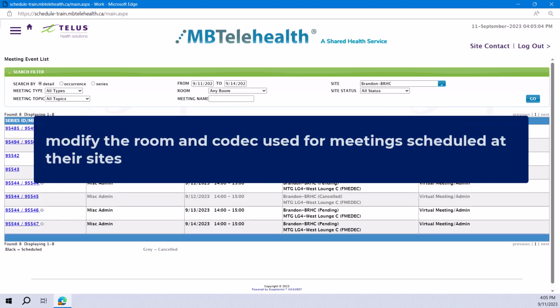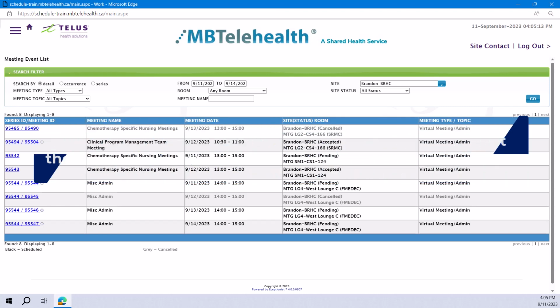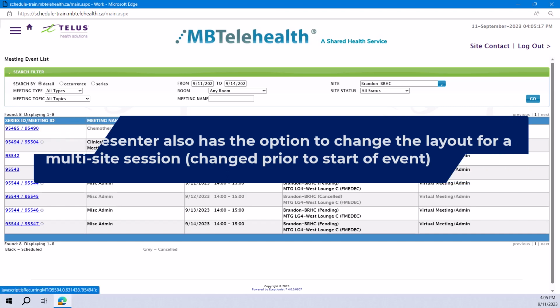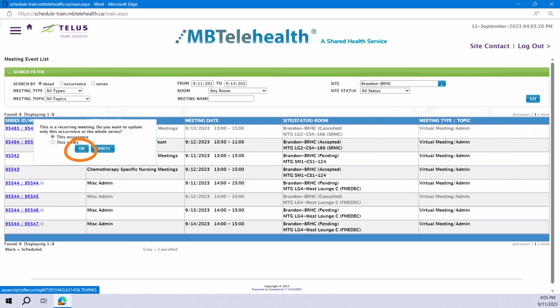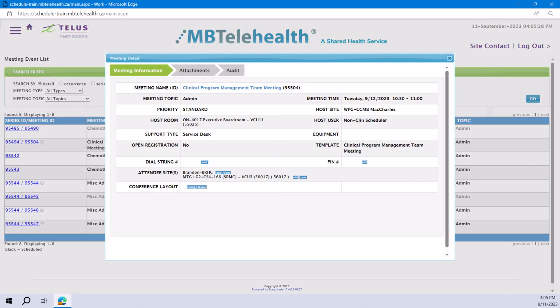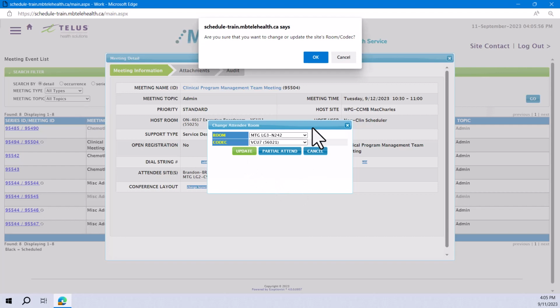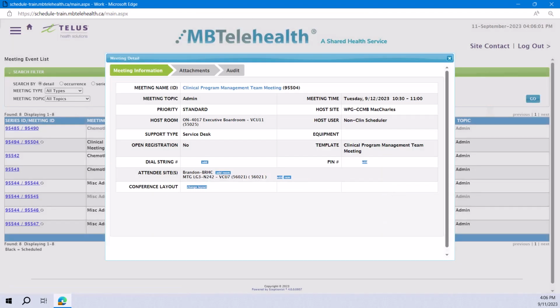Users with site contact permissions are able to modify the room in Kodak used for the meetings scheduled at their sites. The host presenter site also has the option to change the layout for a multi-site session, but it must be changed prior to the start of the event. To modify rooms and equipment for the attendee site, click Edit, select the new room and Kodak from the drop-down, and click Update. Click OK and click OK again. The change is now complete.